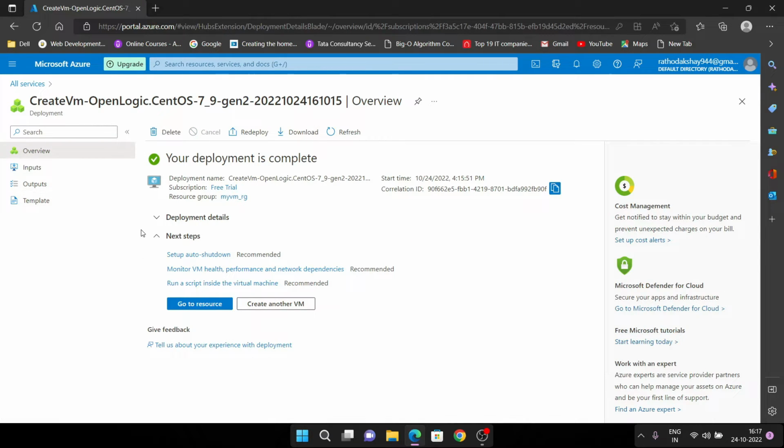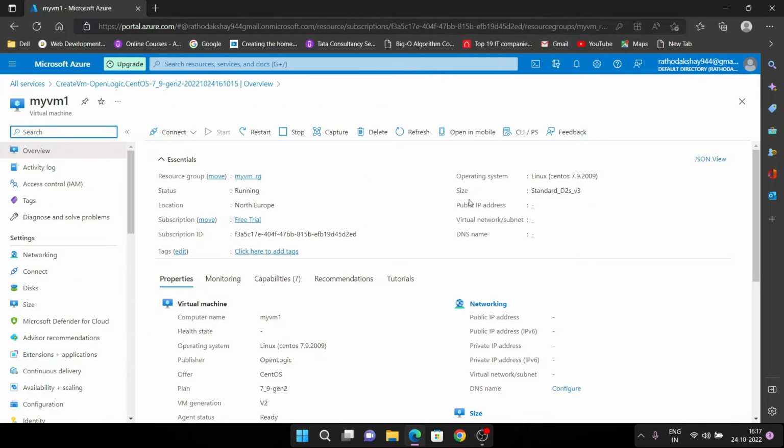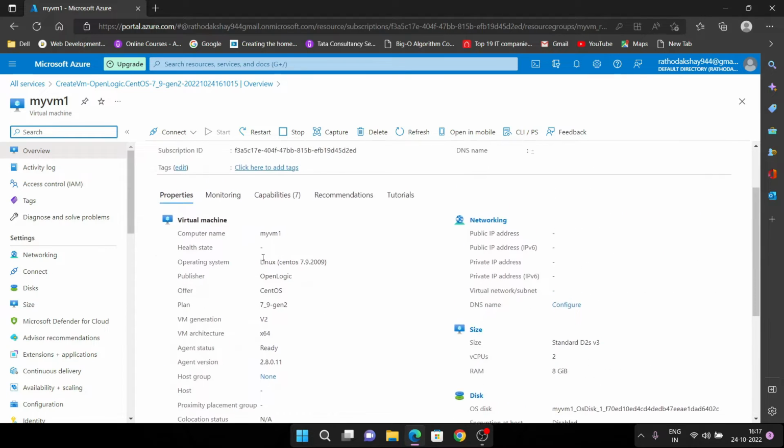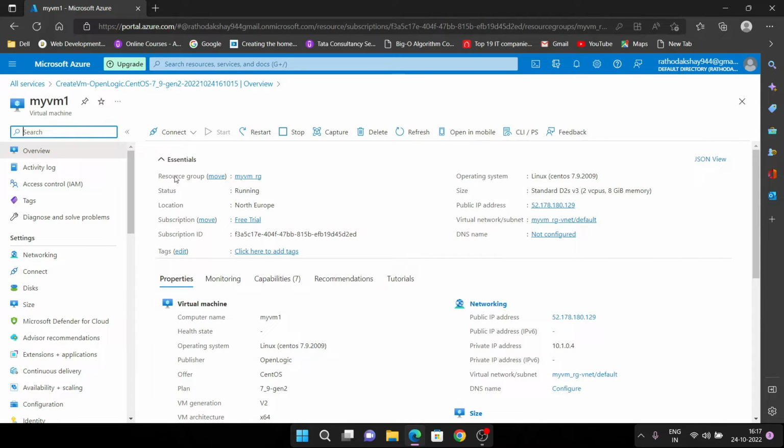Okay, now you can see our virtual machine is set up successfully. You can click on this Go to resource button and it will redirect you to your virtual machine page, and here all the details are mentioned: the resource group name, your machine status is currently running, the location of the machine is North Europe, the subscription ID, and all other details.